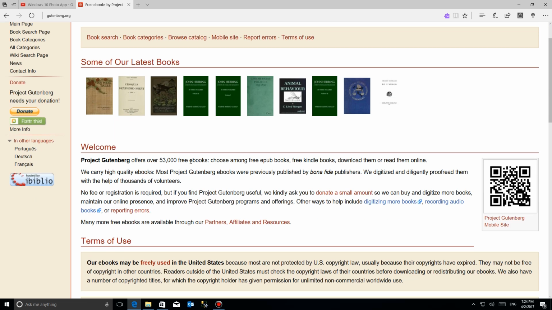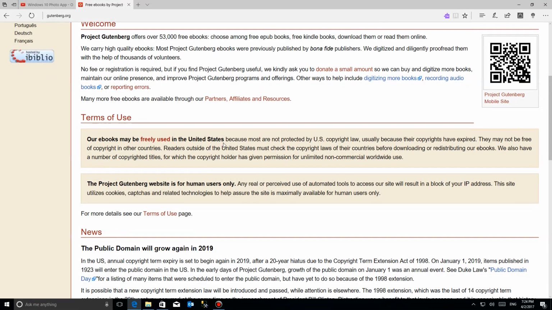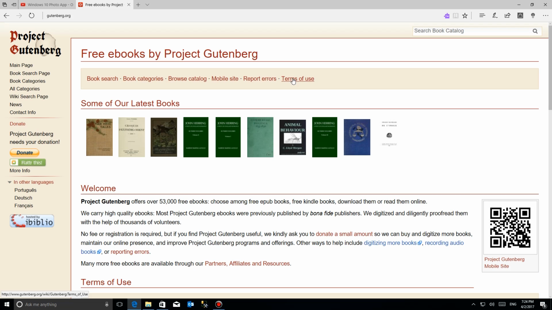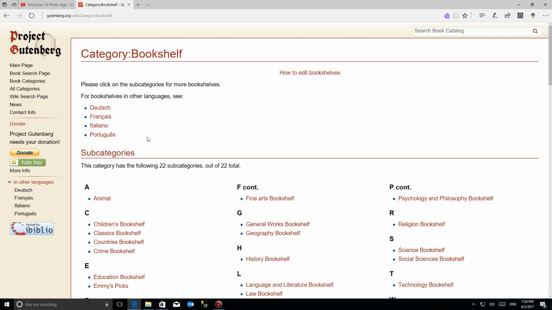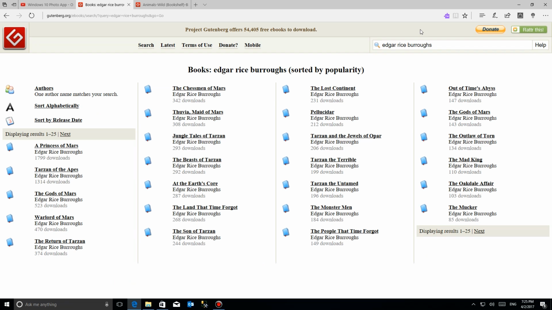And you can browse categories and see all the things going on out here. Make sure you check out the terms of use and what's free and what's not free. But instead of clicking on one of these books, we're going to look at book categories. You know what? Instead of that, we're just going to do a search. I'm going to search for Edgar Rice Burroughs. For those of you who don't know, that's the author of Tarzan and The Princess of Mars and John Carter of Mars and those things. So there we are, some of the books he wrote that are available.